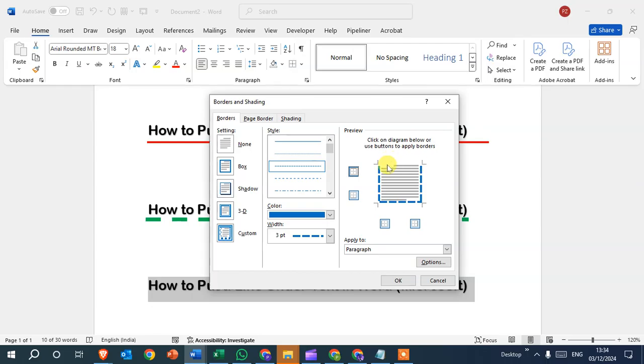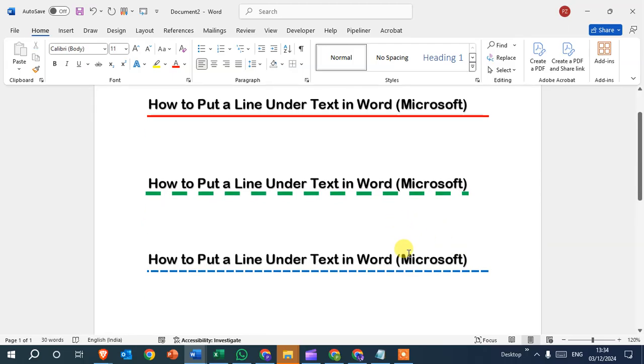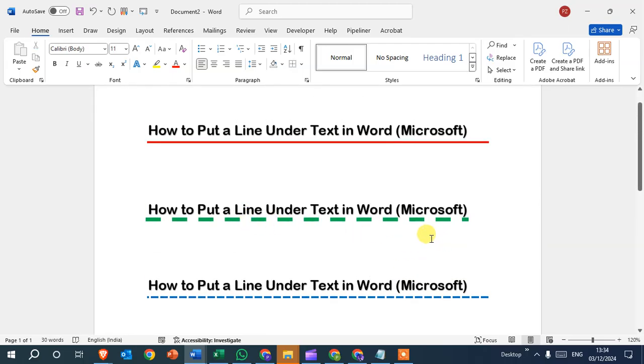I remove the top line, left right line, because I want only the bottom line here. Okay, then apply to the paragraph is default selected. If not, just click on this drop down arrow and you can select here the paragraph option. After that, just click on OK, and that's it. You can see the line under the text.